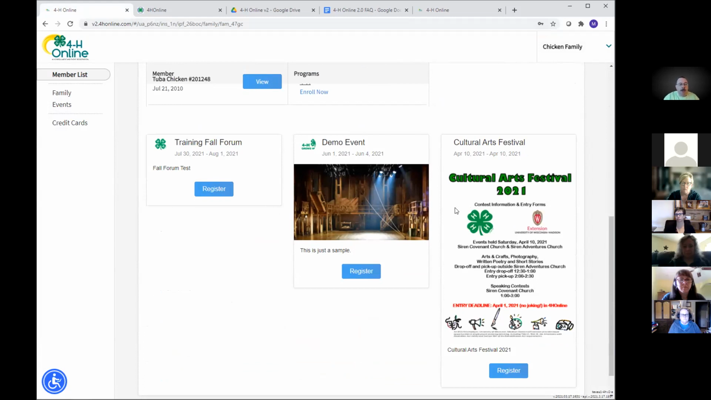Now, remember how I said there was the logo and there was the splash image? The logo is this right here. So over here is just the clover. Here it is the 4-H girls here, but you notice how it's kind of cut things off there. And then over here under Cultural Arts Festival, there's no logo. Splash image. There's none here under the Training Fall Forum. Demo event. Here's that splash image that I created. And here is one for the Cultural Arts Festival. It's a larger physical picture. It still meets the 1200 by 1200 pixels. So that's our thing there.